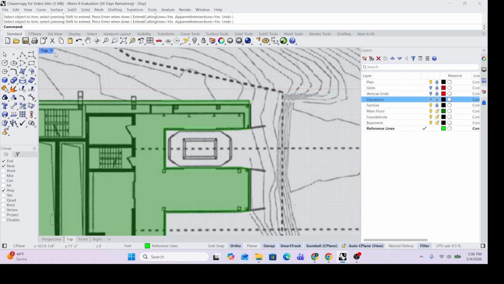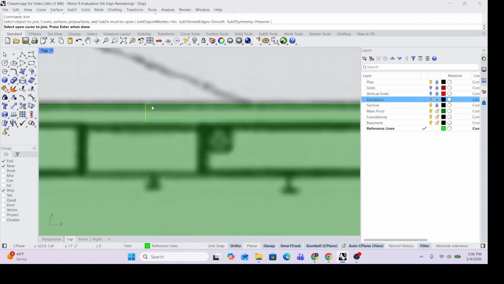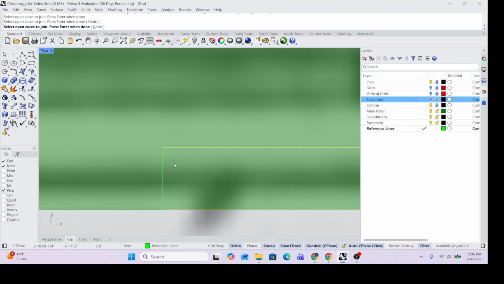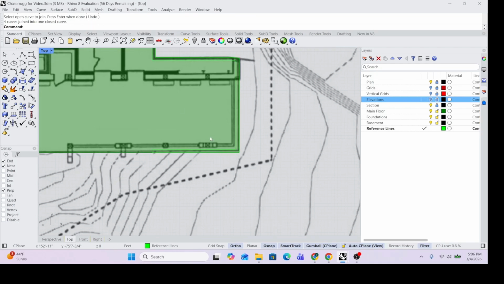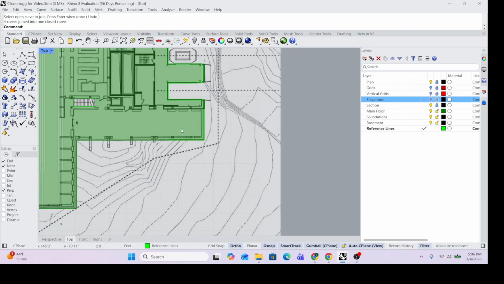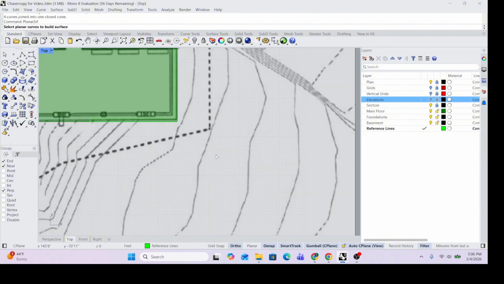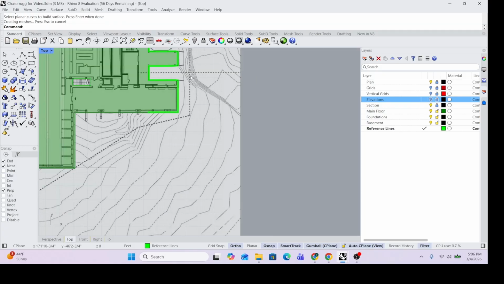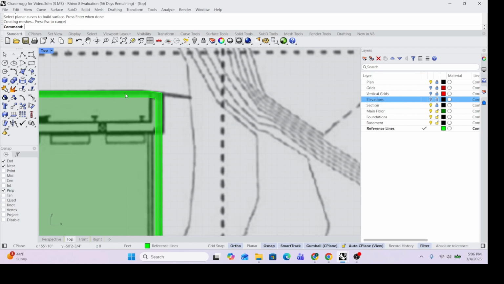I'm going to use the command join. I'm going to get the short guy, get this curve, and now I have one more over here to get. Alright, so that is my outline for my walls. I'm going to turn that into a planar surface. Click enter.